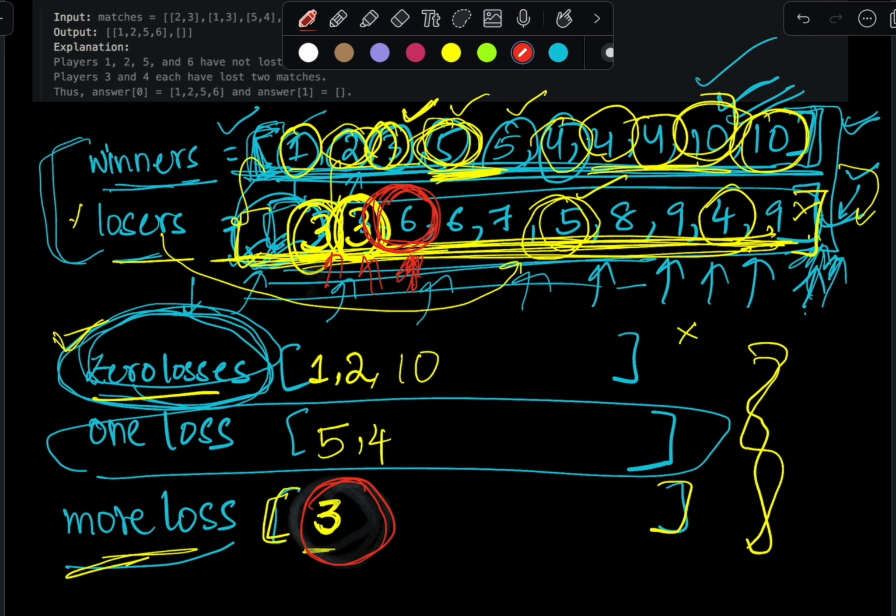Now, let's check how many times 6 has occurred in this array. We can see that 6 has occurred 2 times. So it will go to the more losses array. Next, 7. If you see in the losers array, it's only repeating once. So this will go into the 1 loss array.